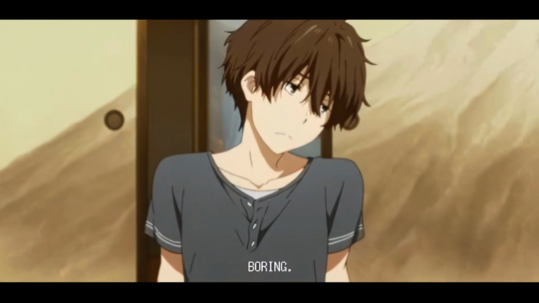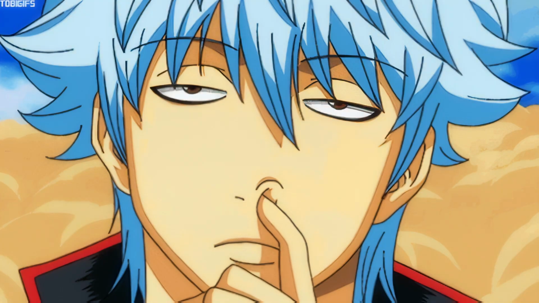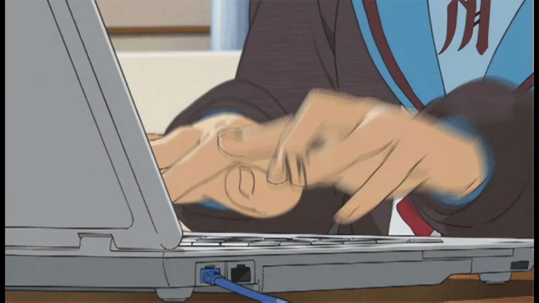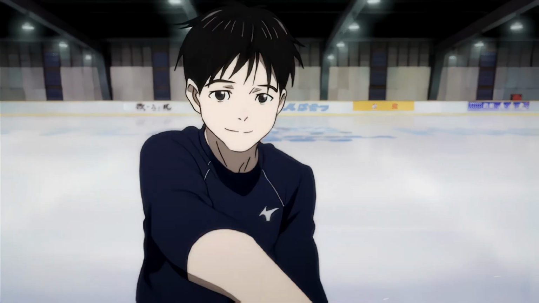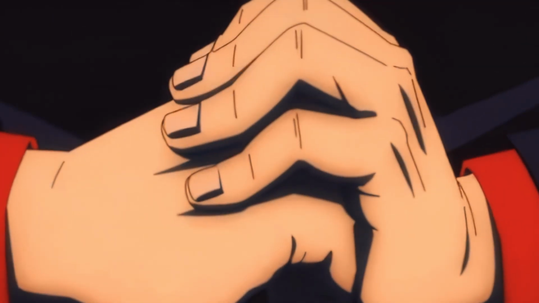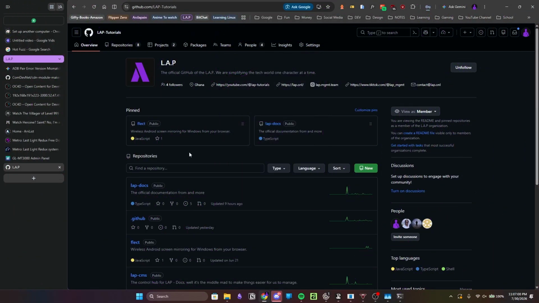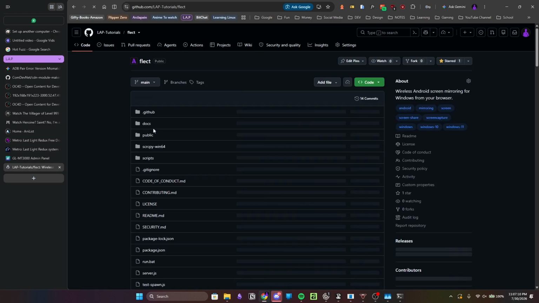Okay, so all this is good and all, but there is an easier way to do all this, because typing all these commands and facing all these issues is hard. So this is the easier way, using a tool I built called Flect. So to use Flect, head over to the L.A.P tutorials GitHub repository. It's in the pinned repositories. So go to Flect.